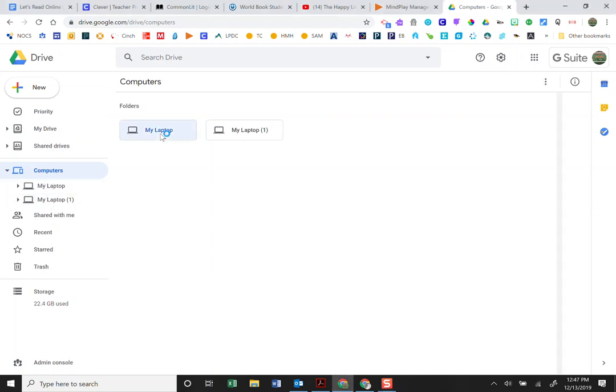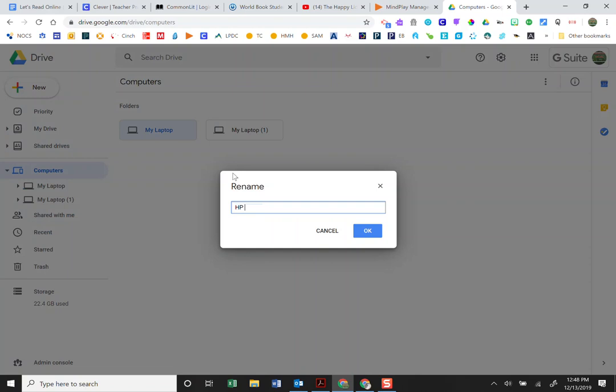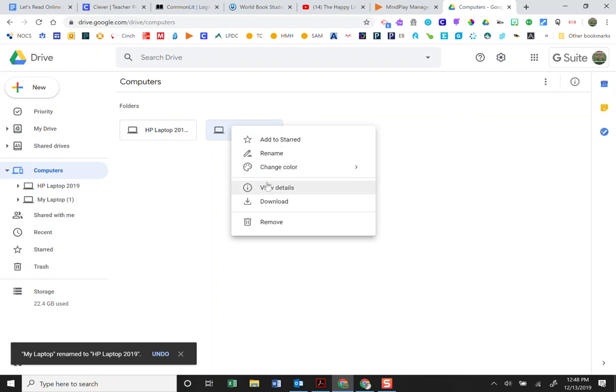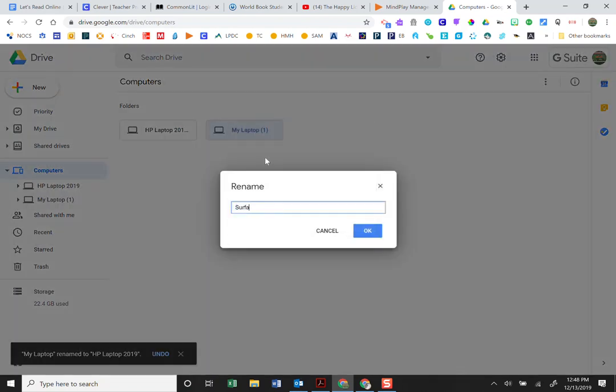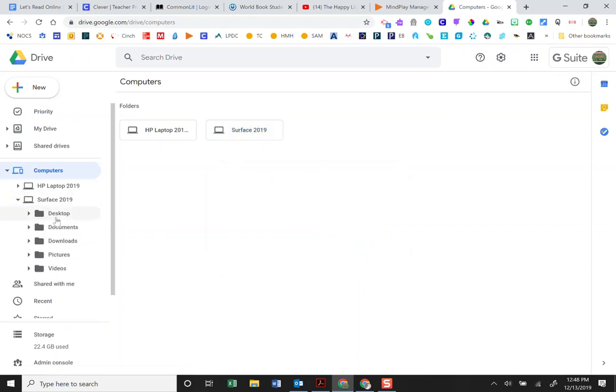So I know that this is really, I could rename this to HP Laptop 2019. And then I could rename this one to Surface 2019. So I can quickly tell which computer is which. And if I go and click under my Surface, you'll notice that I see the same folders that I saw on my computer. So my desktop, it's going to have the same exact folders, icons, whatever I have on my desktop is going to be organized exactly the same in this folder.